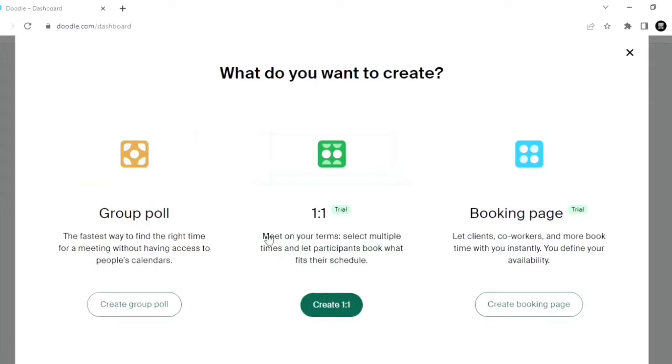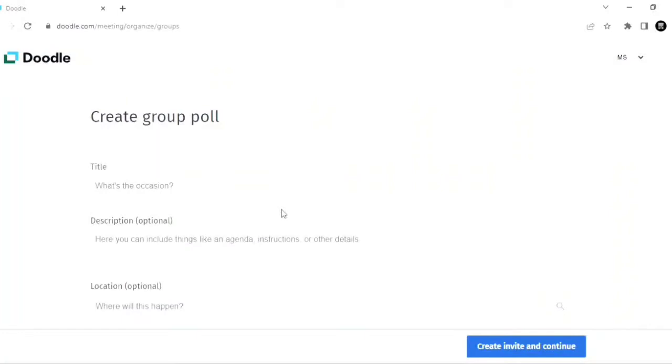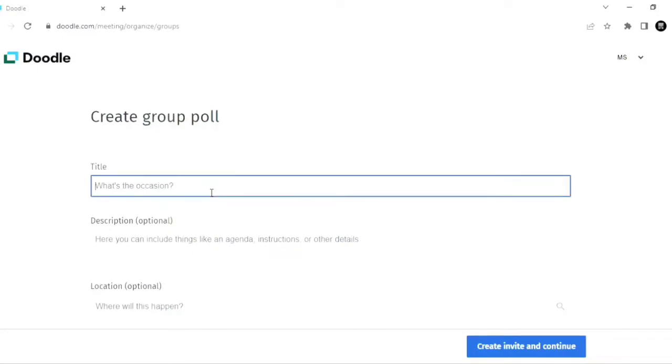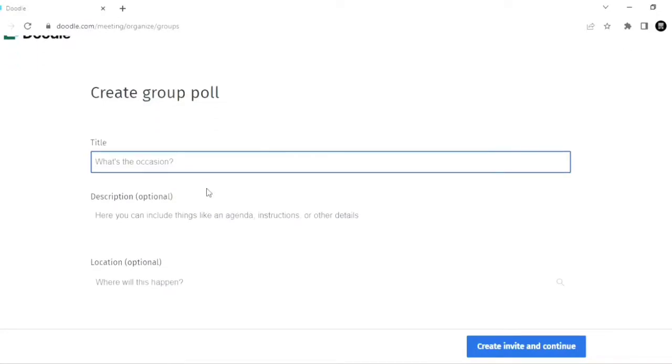95% of the time you'll be using a group poll. Find the best time for everyone to meet. Very easily we can go and create it. So here first we have to add what's the occasion, or enter the name of the event under title. Let's go with group call.